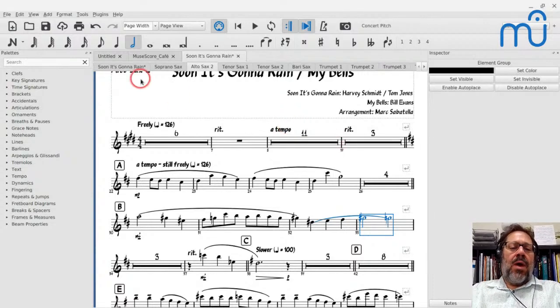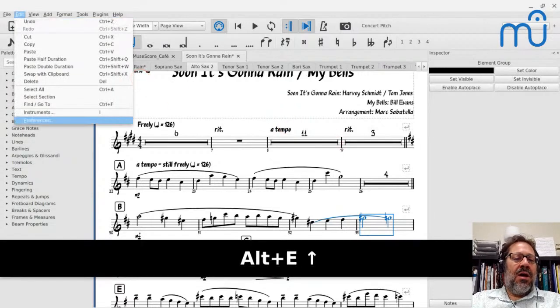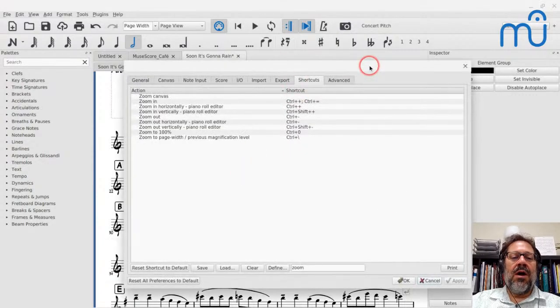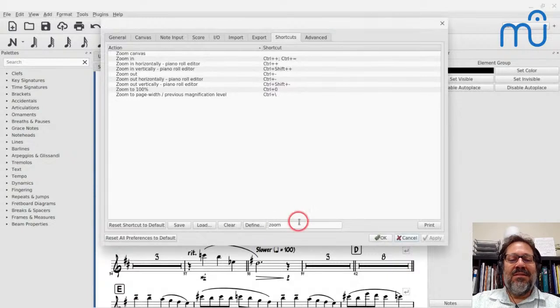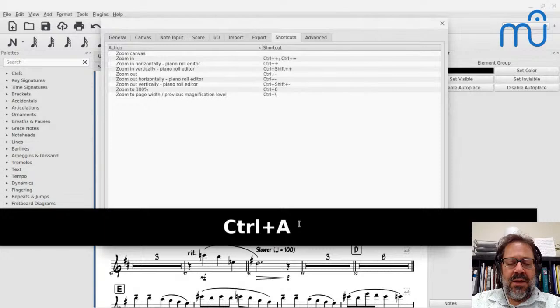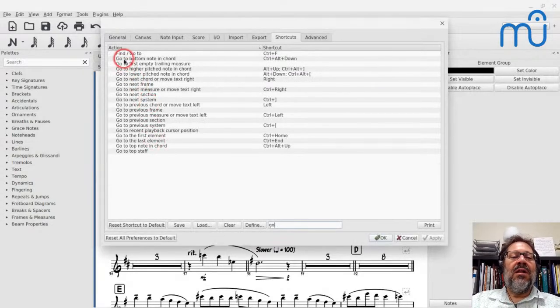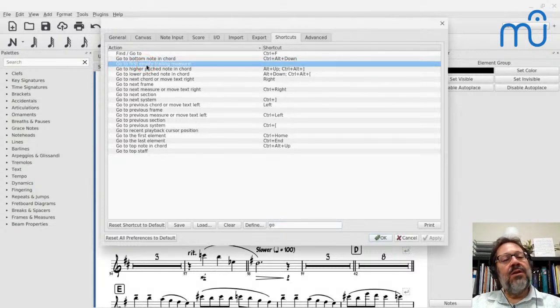So when I was in that preferences shortcuts window, I want to show a couple other shortcuts that exist because they're actually kind of interesting. I'm going to type go. What we'll see here is that there's actually a lot of shortcuts that move around in different ways. Go to bottom note in chord. Go to first empty trailing measure. That sounds like a really strange thing to say, but I'll tell you what it's useful for.